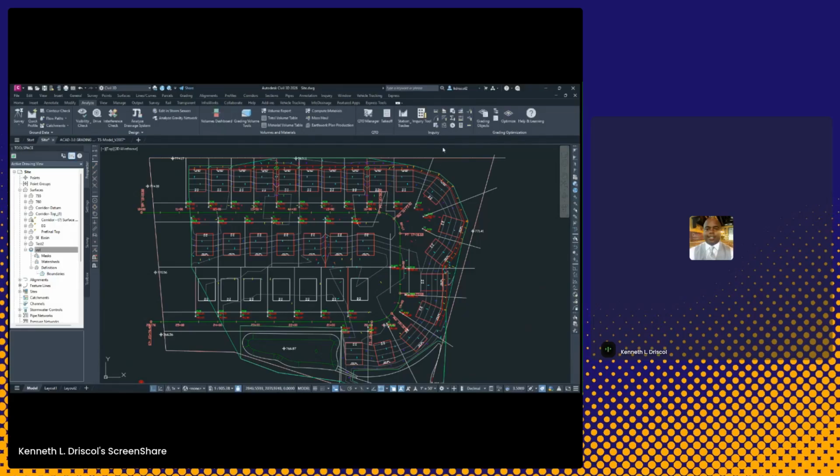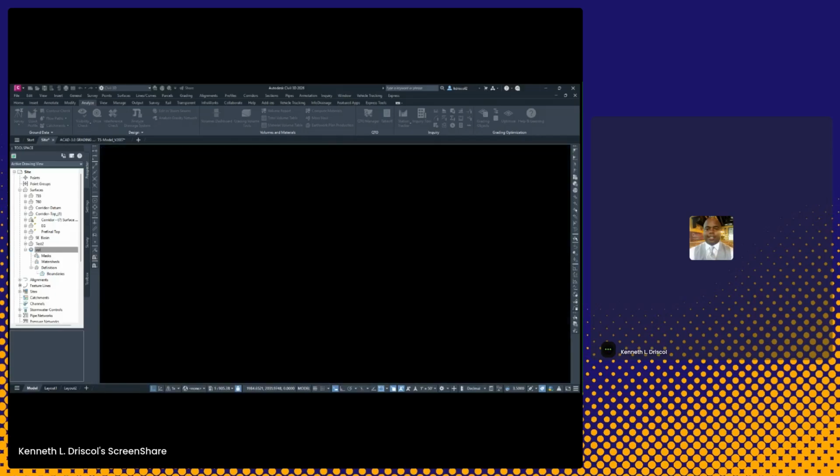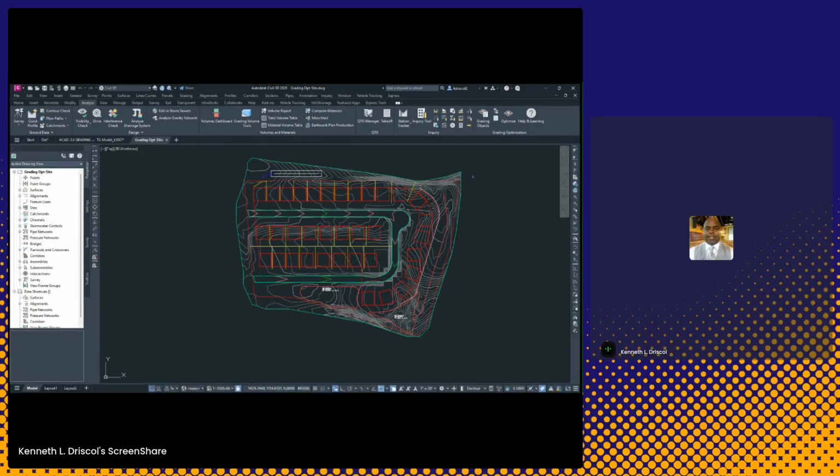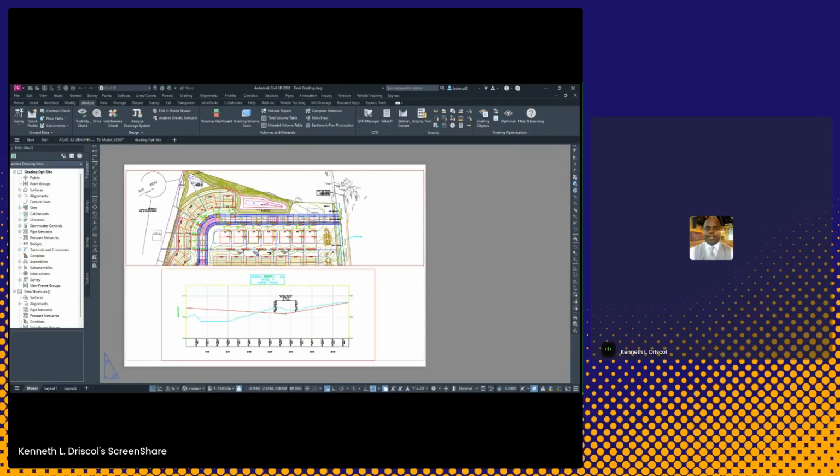Now, one quick thing. I'm going to open up another drawing here, if I can find it. Let's see. Ultimately, I end up with a finished grade site that I put in the plan and profile.